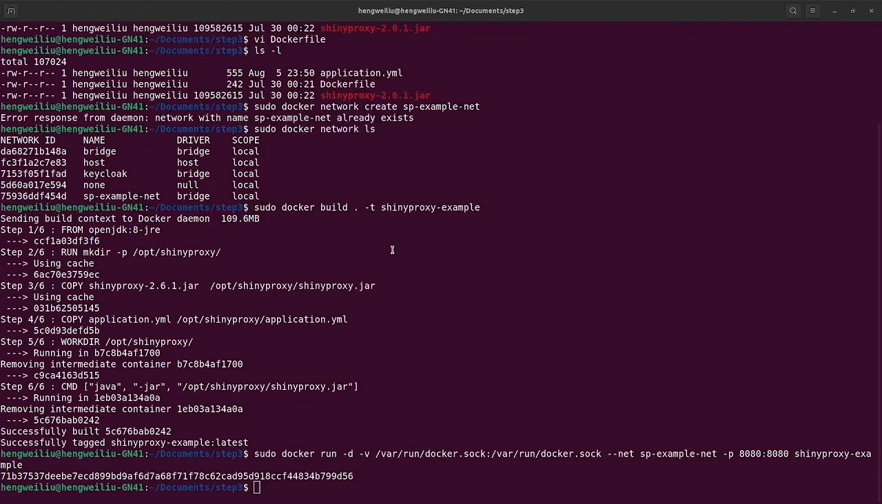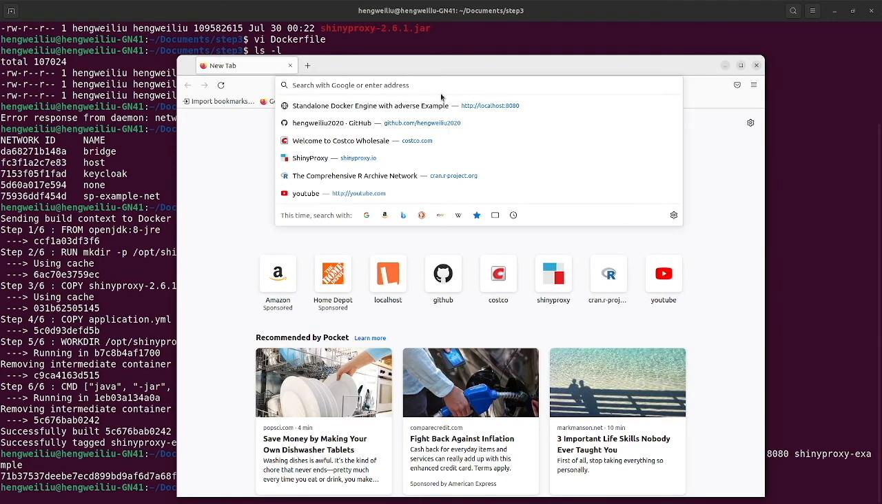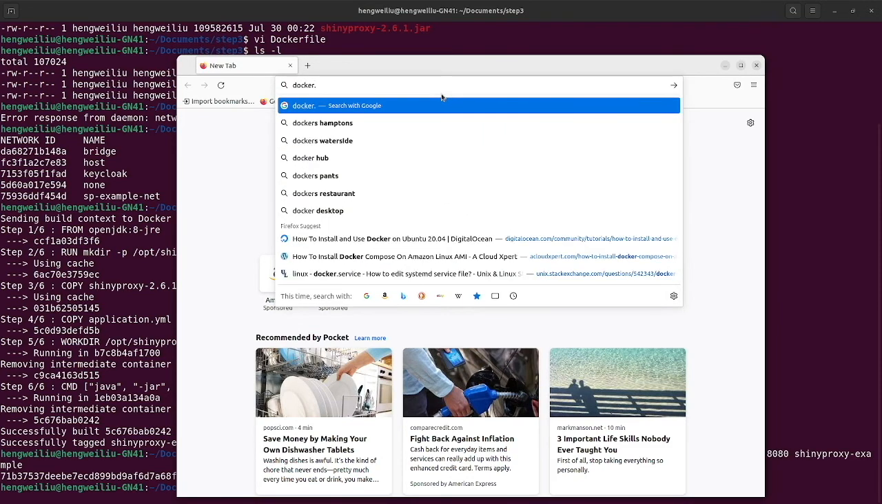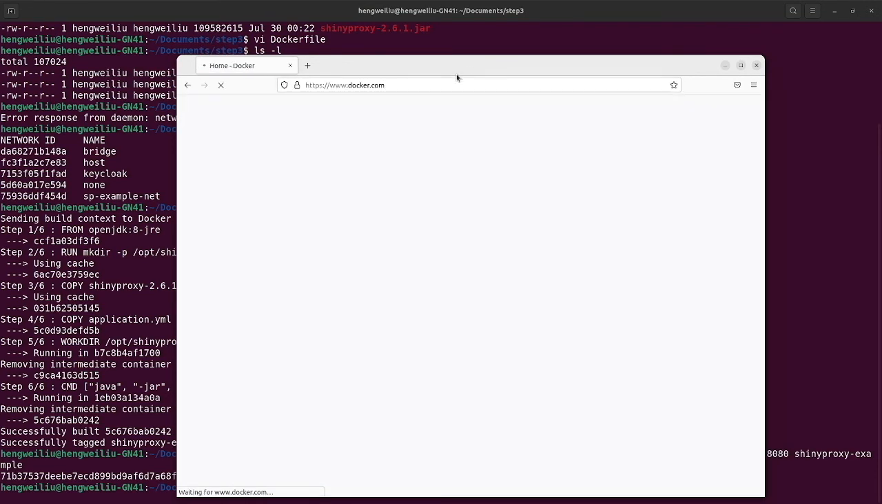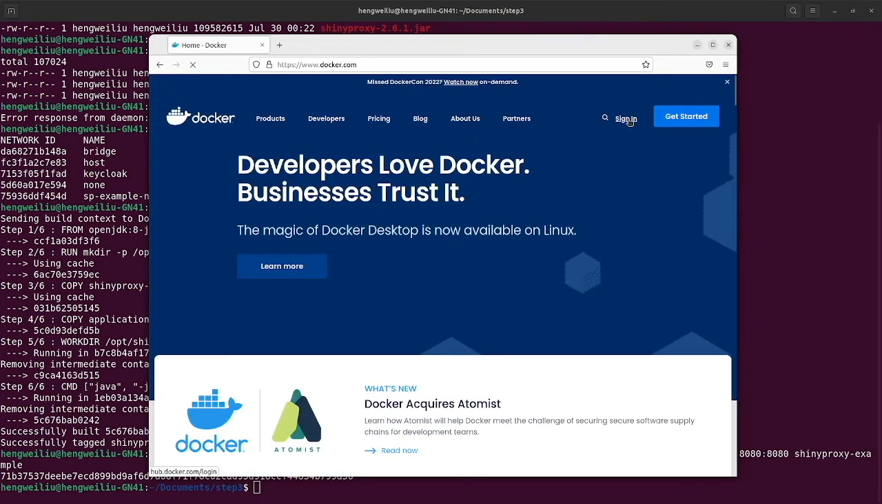The next thing we need to do is to push the Docker image to docker.com. So let's do that. So first, let me go to the docker.com website. Okay, so I'm going to sign in here.